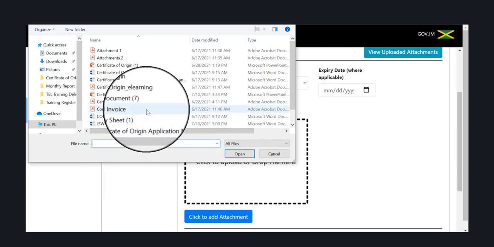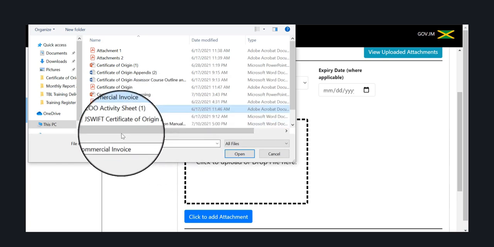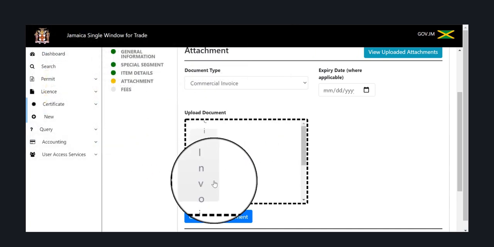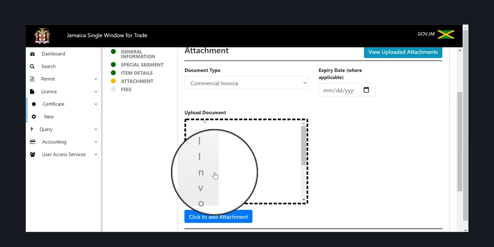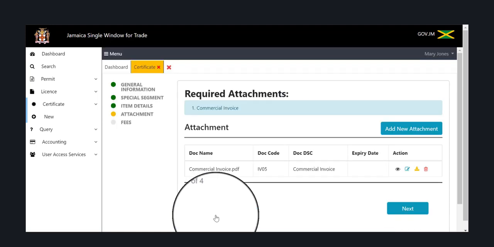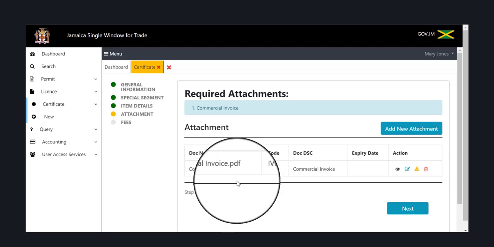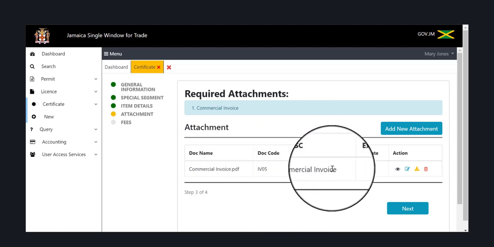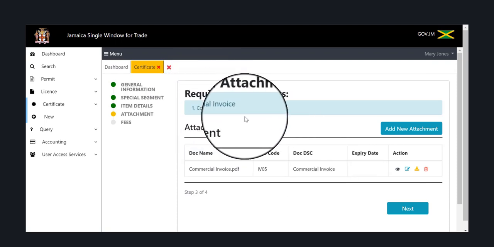Now I have my commercial invoice. The format is PDF, right? So that's the best thing. Save the document as PDF. We click commercial invoice and we see the file name displayed. We click open. Now the information is on the page, but it will not be added until you select click to add attachment. Now, there you see the document you uploaded in PDF and the document description being listed in line with your mandatory attachment.